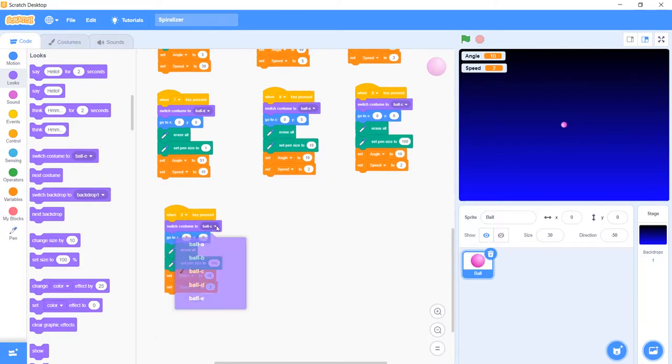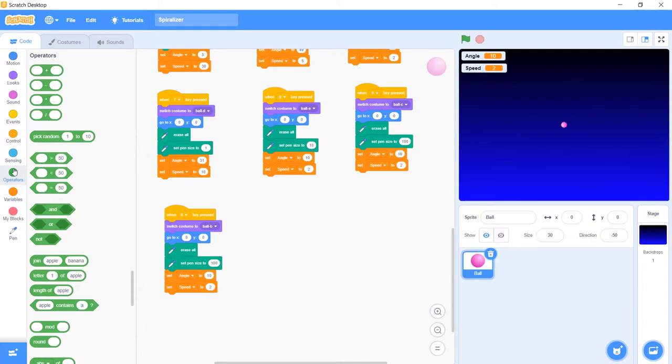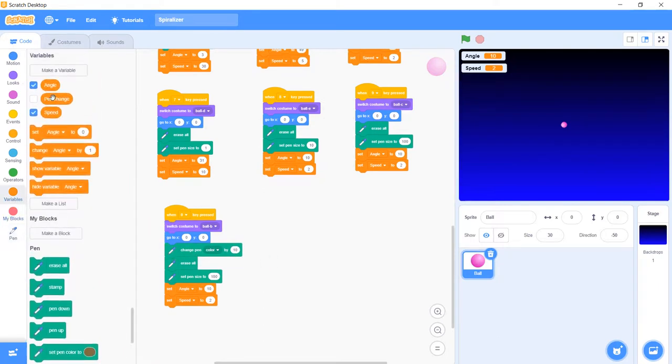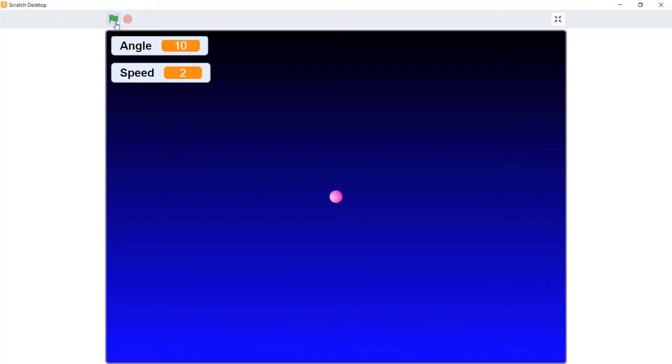Once it's pressed, I wanted to change to Balbi, and I also want to change pen size by 100, angle to 7 and 2, by the way. And now it's all done.